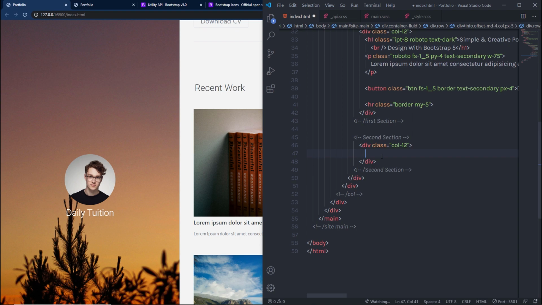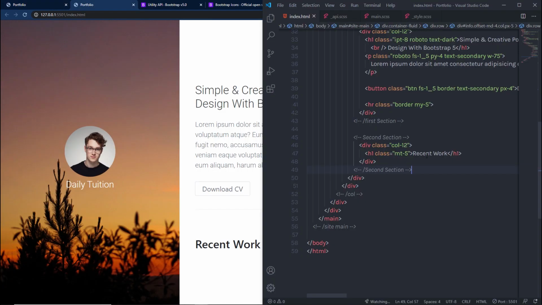Now once I specify 12 column width to this div, I'm going to add here an h1 heading tag, and then I'm going to specify some text to it. So here I'm going to say recent work, and to this h1 heading tag I'm going to specify some classes. I'm going to add margin top 5, save the changes. Let me just show you the result, and then I'm going to specify Roboto font family, specify text dark, then padding x1, which is going to add left and right padding, and padding y 5. This is going to add top and bottom padding just like this. And just for that I'm going to add font size 2.